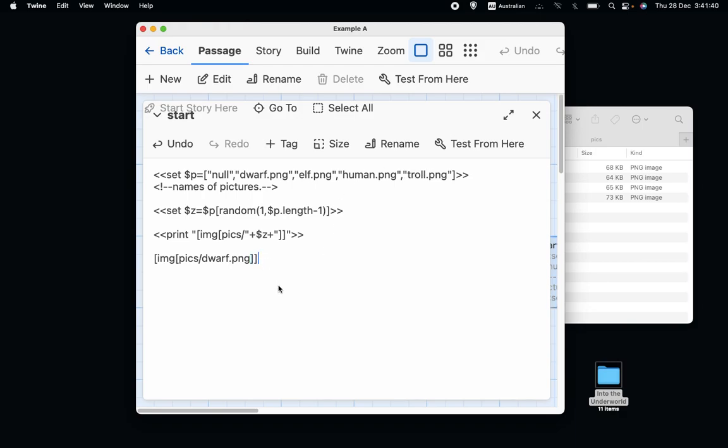And that whole command just means find this picture. It's called dwarf.png. It's in the pics folder, which should be in the same folder where the main program is stored. Find that picture and then print it, display it on the screen. And that is, of course, what we want to do. We have chosen a random picture from within an array.